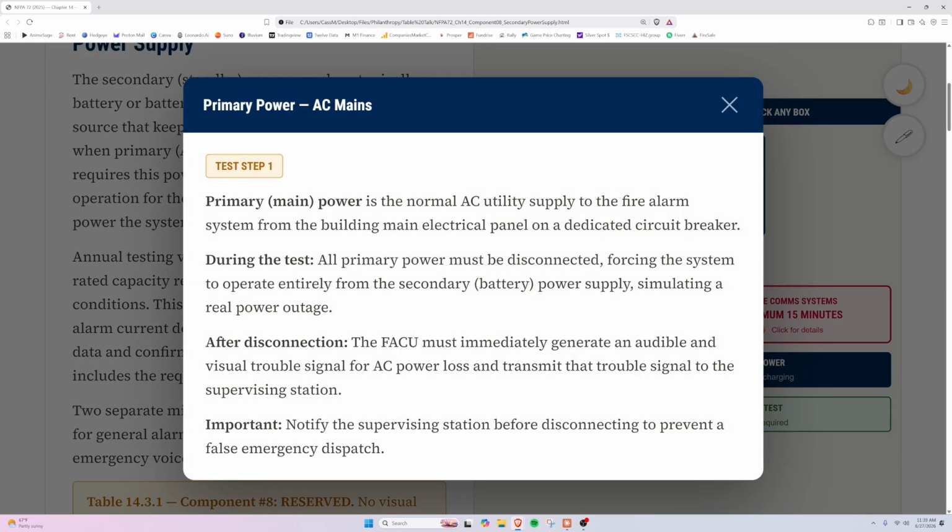So step 1, primary main power is the normal AC utility supply to the fire alarm system from the building main electrical panel on a dedicated circuit breaker. During the test, all primary power must be disconnected, forcing the system to operate entirely from the secondary battery power supply, simulating a real power outage. After disconnection, the FACU must immediately generate an audible and visual trouble signal for AC power loss and transmit that trouble signal to the supervising station. Important: notify the supervising station before disconnecting to prevent a false emergency dispatch.